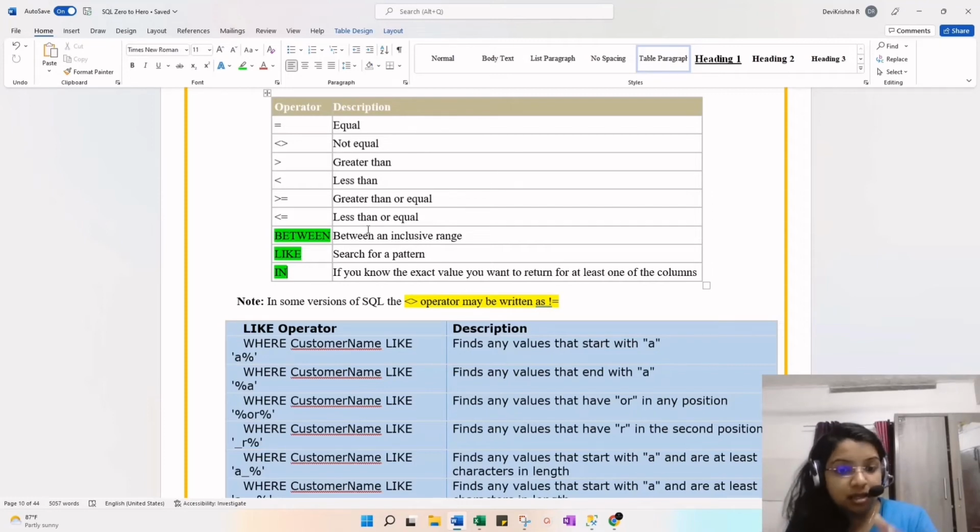And next one is IN also. For example, you want to update some batch IDs and job IDs. In that particular batch, you can update. You can pass those parameters separated by commas. So that is the application of IN also.